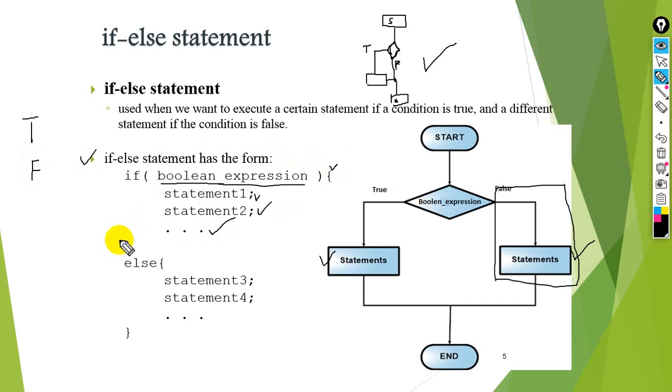The block starts from here up to here. So if the condition is true, this complete block will execute. If the condition is false, the else portion will be executed. The else portion will execute when the condition is false. So this was about the if else statement.